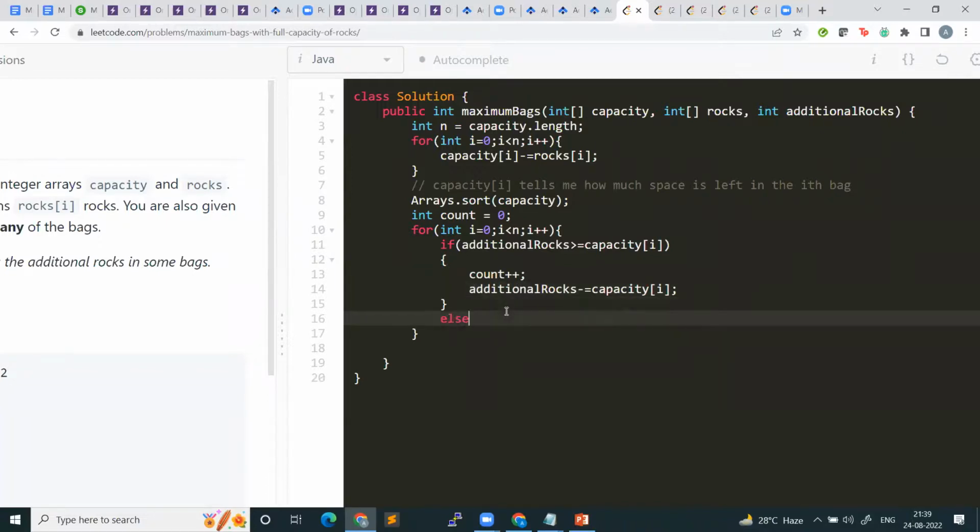Else, when you come in the else block, when additional rocks is less than capacity of i, that means that bag cannot become full. And if that bag cannot become full, no other bags also can become full, because you will get even more space in the bags ahead. So what I will do? Simply break. No need to run the loop any further.